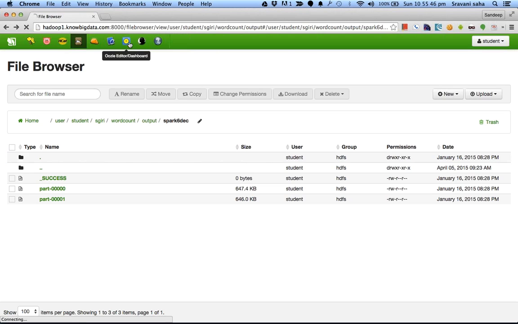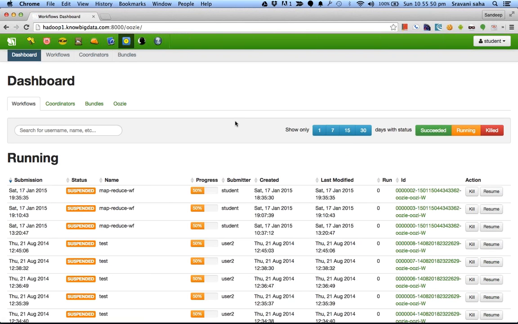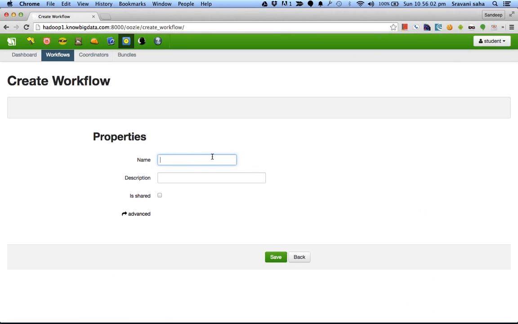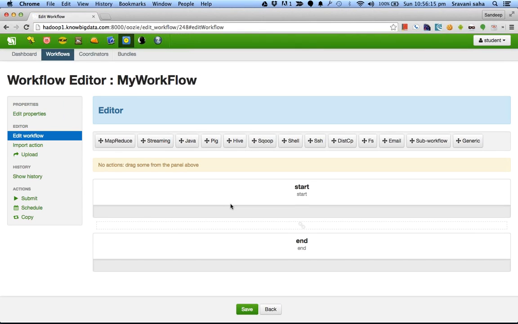You can go to the Oozie dashboard and define the complex workflow from the UI itself. You can say go to workflow and create a workflow here. Give it a name for the workflow. All right. So this is my workflow, and let it load.